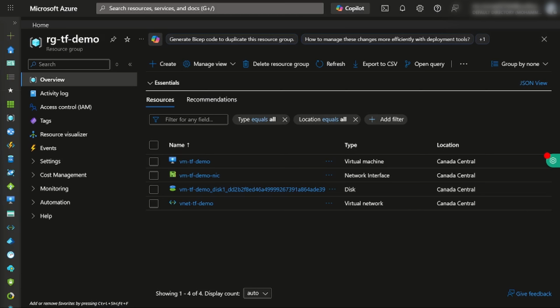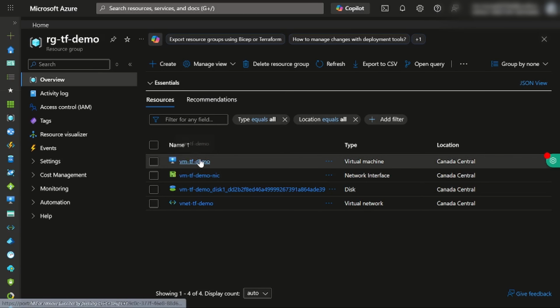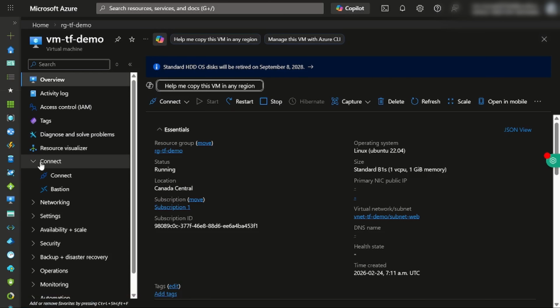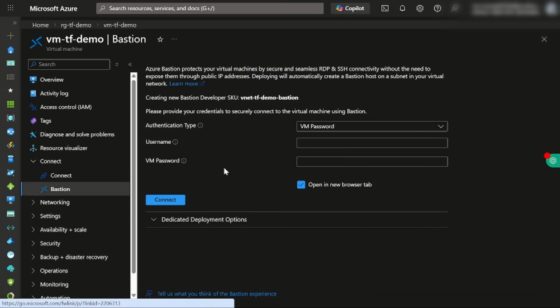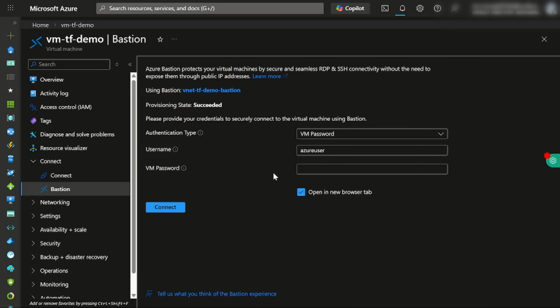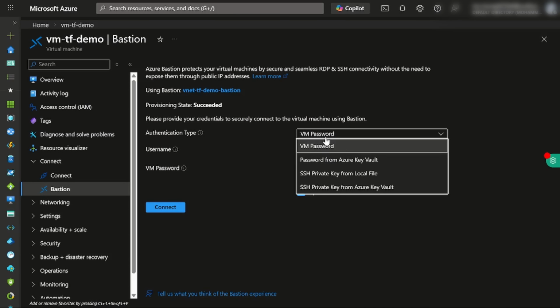And since the VM does not have a public IP address, we cannot connect to it directly from the internet. So instead, we use Azure Bastion. Azure Bastion allows us to securely connect to a VM inside a virtual network without exposing it to the public internet. So we can find it here under Connect, and when we hit Bastion here, we can see it asks us for a username and password. I'm going to use the username and password that I mentioned in our Terraform code. Also, it has different authentication types. So we'll cover Azure Bastion in a future video. For now, just know it allows secure access to private VMs without a public IP address.